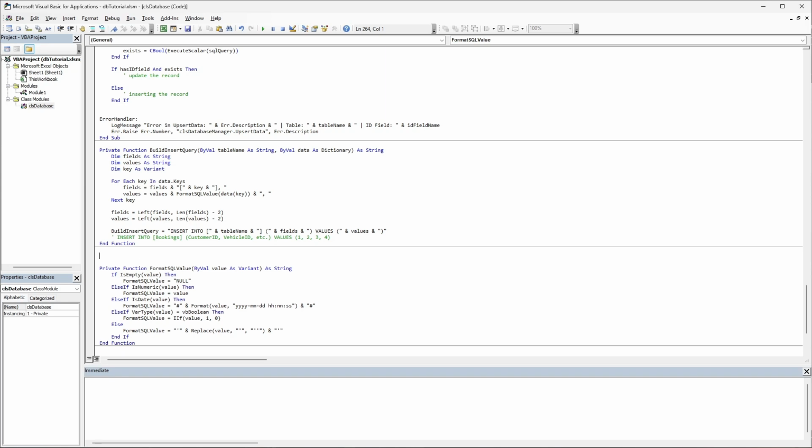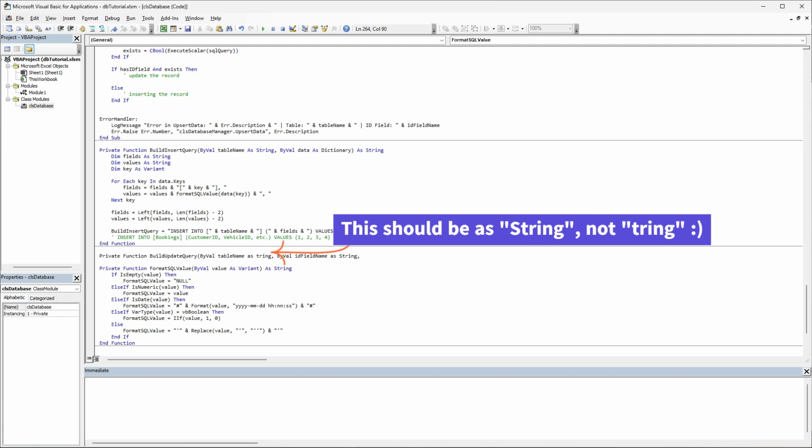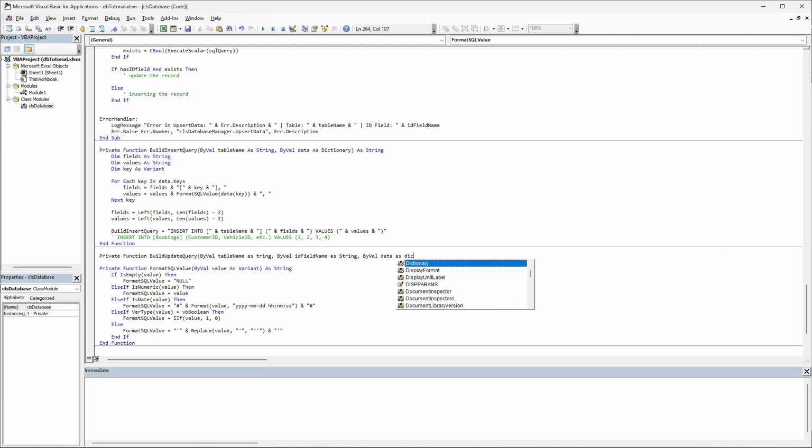So now we'll build out the update query as well. So build update query. In here we'll need to pass in the table name. We'll also need, unlike the insert query, we're going to need to know what the ID field name is. So we'll pass that in as well, and then we'll obviously pass in the data as dictionary.